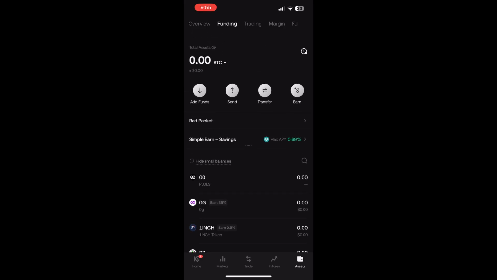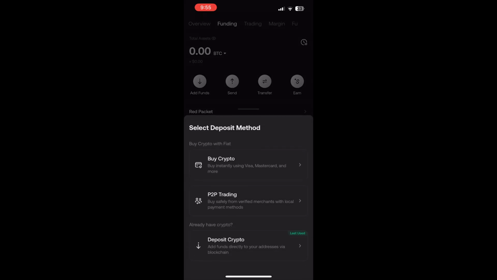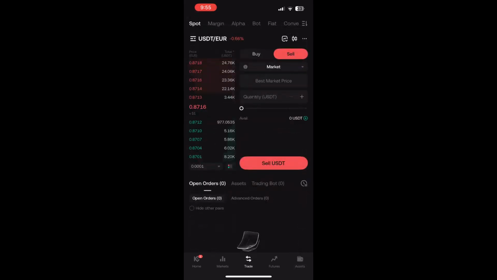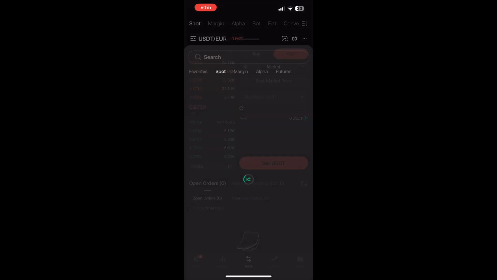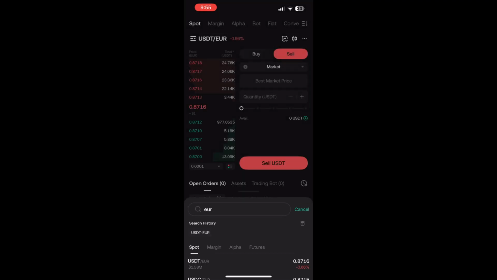If your euros are still in your bank, you'll first need to deposit them into KuCoin using the available fiat deposit options. Once the euros are in your account, go to the trade section and open the spot trading page. In the trading interface, search for the EUR/USDT trading pair. This pair allows you to directly exchange euros for USDT.